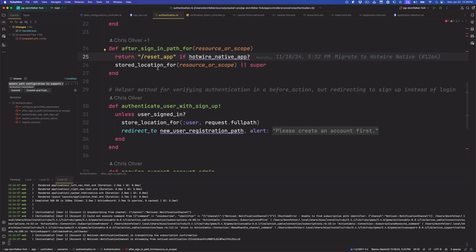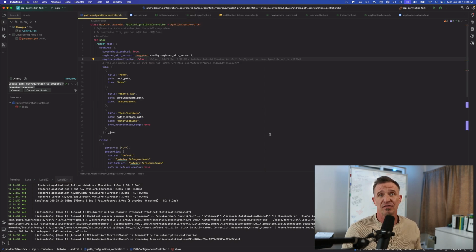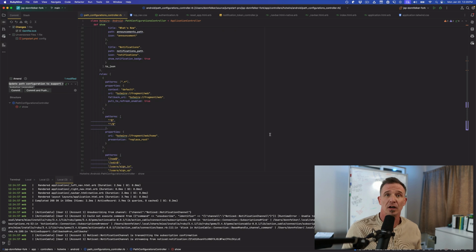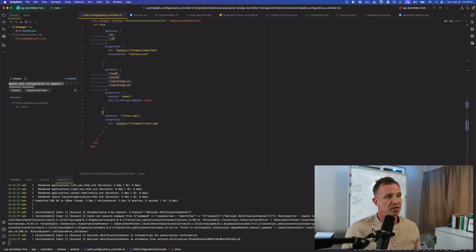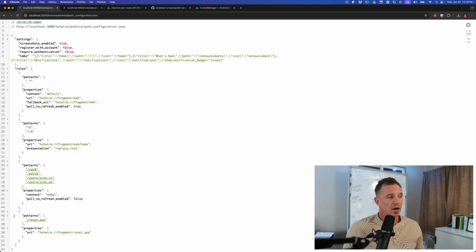If the user agent is Hotwire Turbo, Hotwire Native, etc., we're going to return them to reset app. Now, reset app is a path that is defined in our Rails application. And the Rails application doesn't do anything. So if we take a look at here, it just says redirecting on the view. So what does this mean and why do we have this? If we look at the path configurations file inside of Jumpstart Pro, we will see that we have a path configuration for reset app. Now this is the path configuration that Jumpstart Pro Android reads when it starts up. We can see that on the web here. And here down at the bottom, we'll see that we have a reset app pattern and rule.